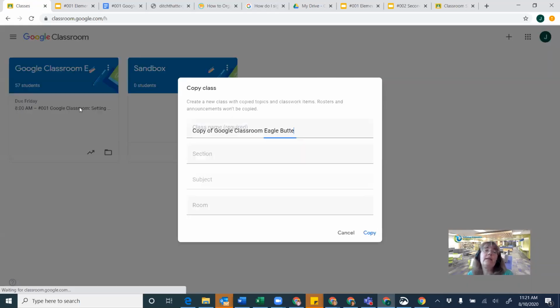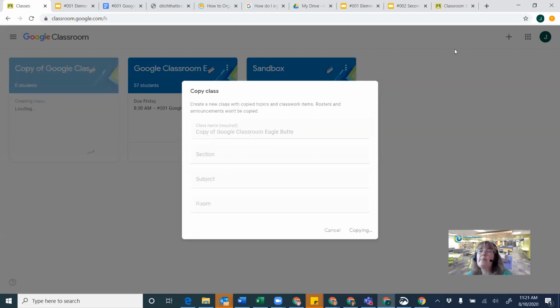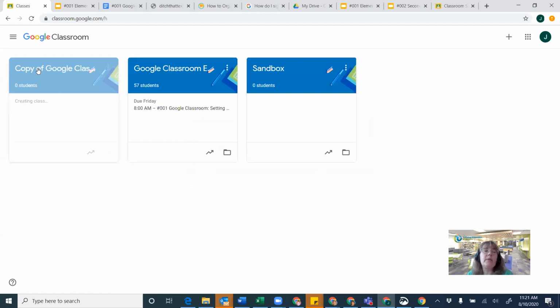I'll copy this just so you can see what happens. Once I copy the class, I have a copy, and once I go into this class, I'm going to have drafts of the assignments that I had. The nice thing is, it's taking a while. Yeah, I would just have a class for each section. So now I have section 1, section 2.